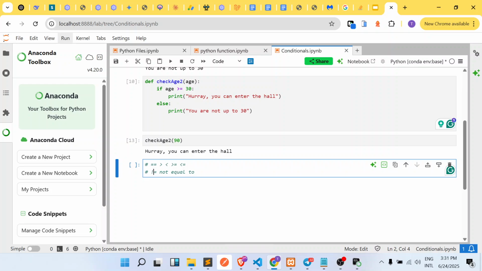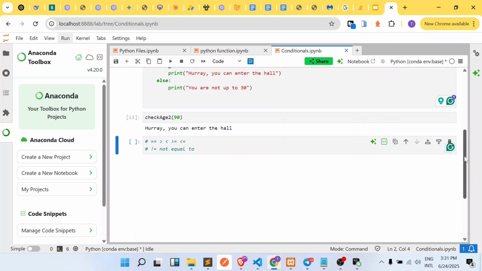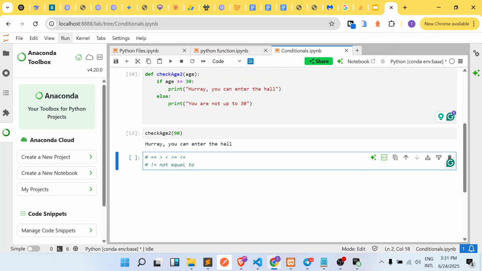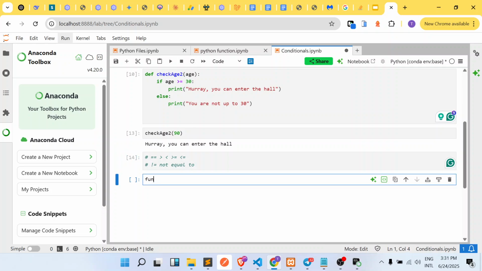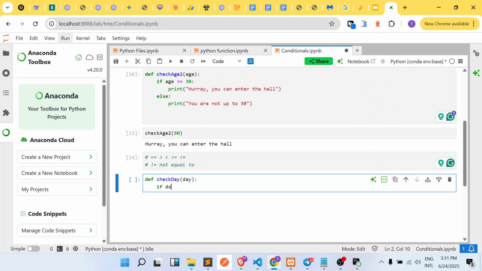For example, if we create a function called check day, this function is going to take the day of the week, and it is going to print out whether you can go to work. So we say if day is not equal to, okay, let this function just check if it is a day that we go to work. Now the only day we don't go to work is Sunday, right?